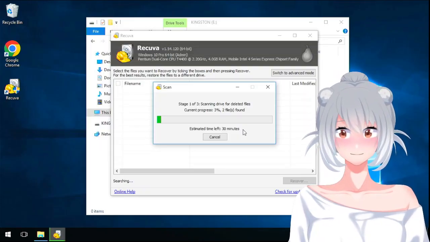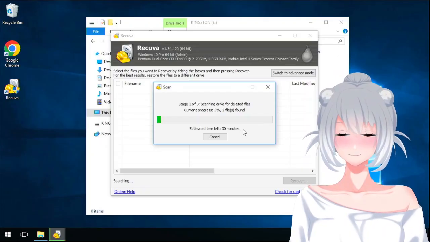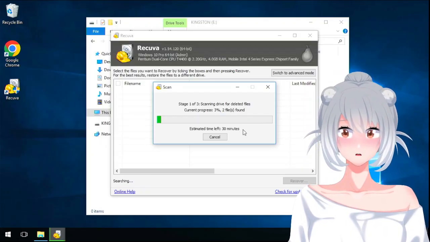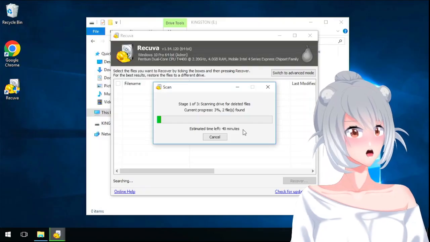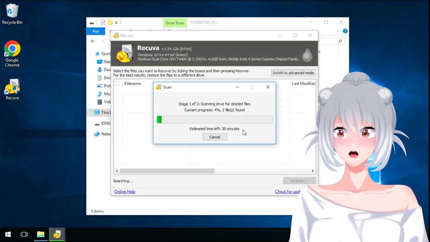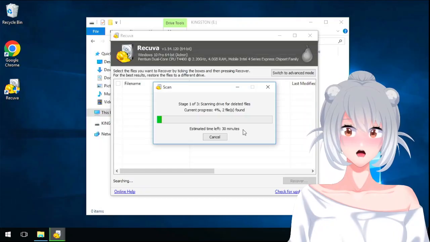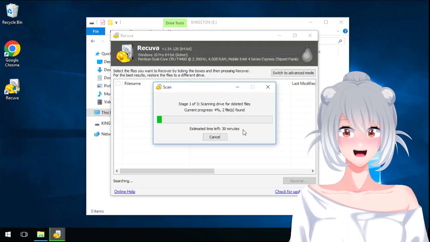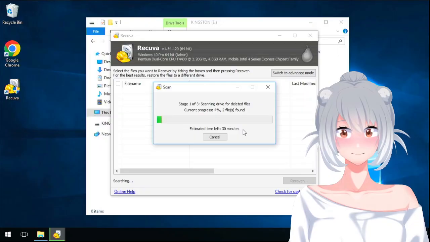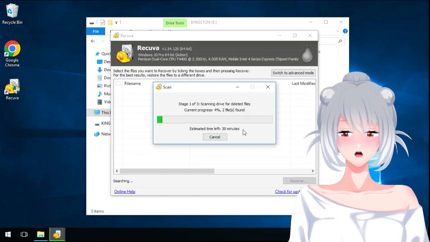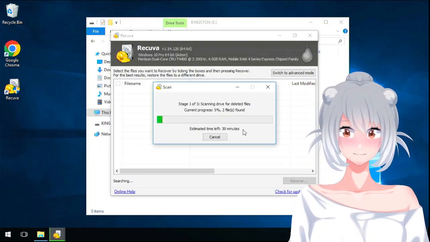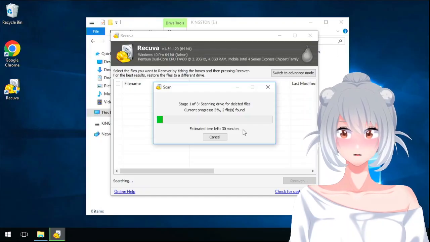Recuva, it's a very powerful tool. The home version is completely free from Piriform. Maybe I'll put a link to it down in the description, but I use this fairly regularly. I really like it. It does well. Again, it can't help you really if the drive that you're trying to get to is damaged. I've tried to recover stuff from failing drives, like spinning disk drives, and it didn't have a whole lot of luck with those either.